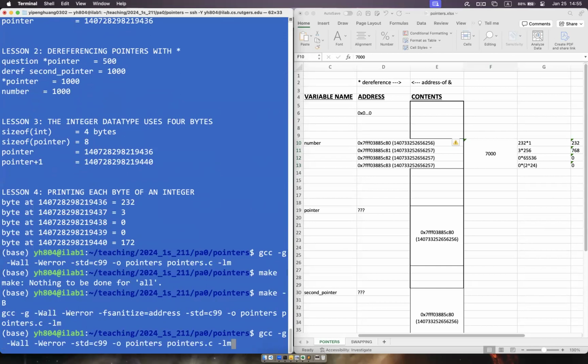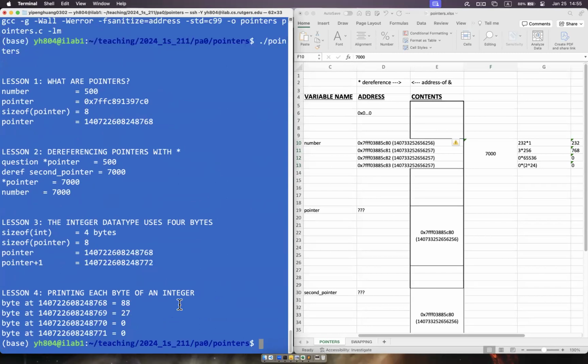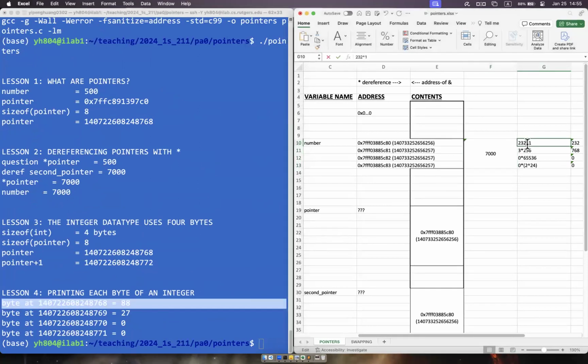We'll see what it prints out. /pointer. It tells us this, right? So what does this 88 mean? 88 times 2 to the 0. Very good, right? So it just means 88 times 2 to the power 0, which is just 1, right? So 88 times 1 is just 88.